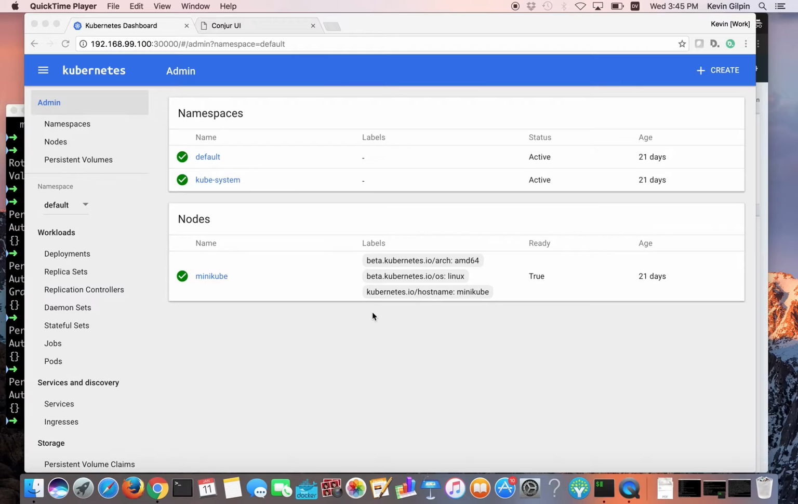For management purposes, Kubernetes is separated into namespaces. Namespaces can be used to keep applications and services separated from each other, for example, into development stage and production environments. In Minikube, there are two namespaces. Kube system is used by Kubernetes itself. Default is used for all the applications.